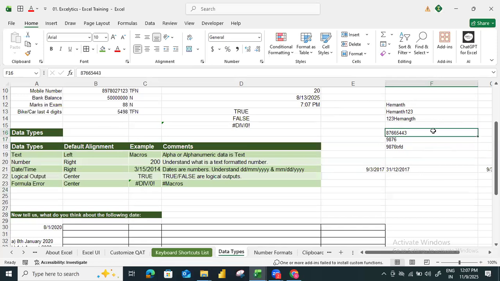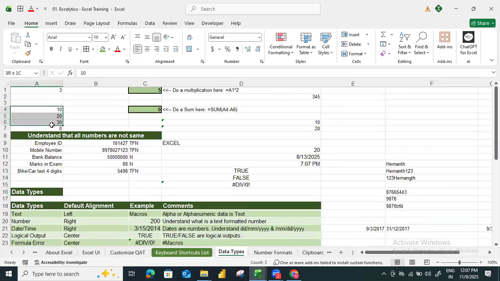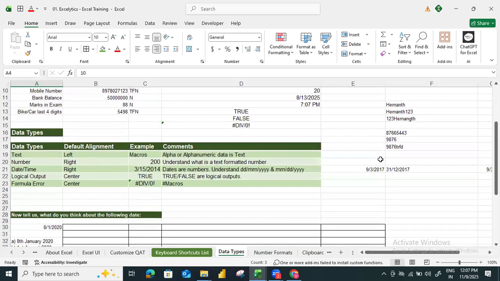Now I can easily convert this into text format also. Now you see these numbers are on the right hand side, which is the default format of numbers, but still these are not getting calculated because we converted them into text format. We have a formula to convert them into text format. I will tell you the formula when we come to the formula section. Now you see the numbers, the default will be right hand side.